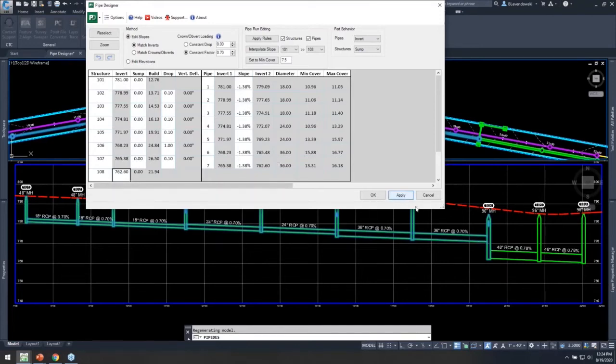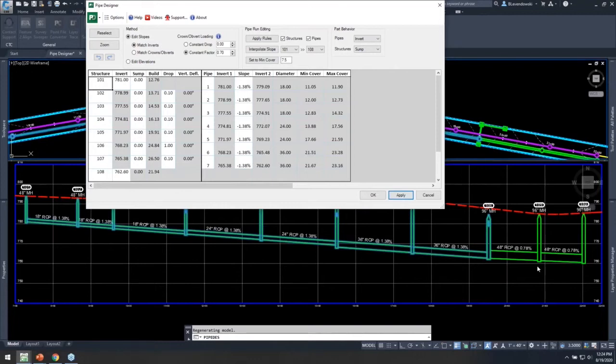I can hit apply to this. You'll see that update in the drawing. Okay. How much time would that take you otherwise, right? That's why pipe networks are so tedious to work with, because you're editing those parts one at a time.